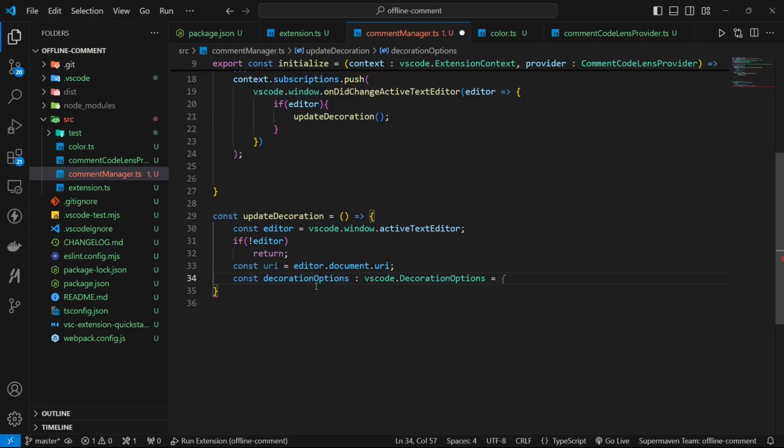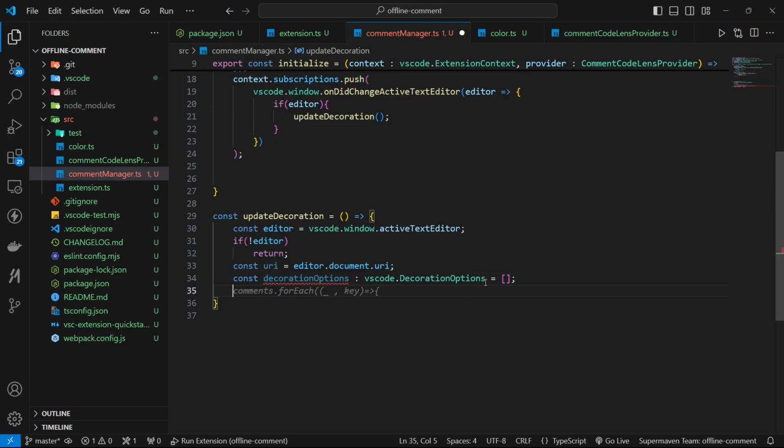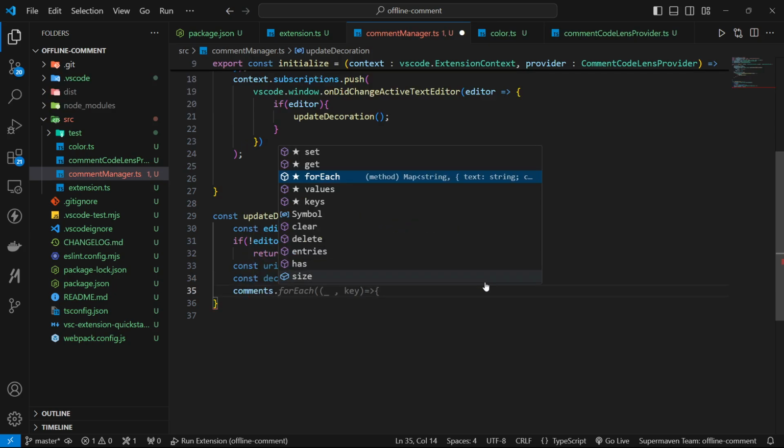I think we need to initialize it as empty, not an object. I was not satisfied with the suggestions. It is throwing an error because it says property range is missing of never type. Okay, so what I can do is I can do this. Yeah. Okay.